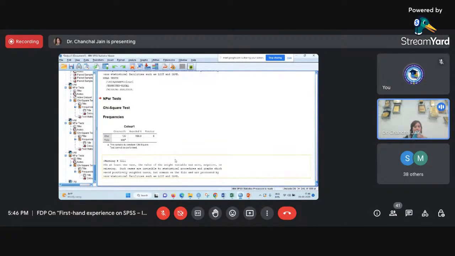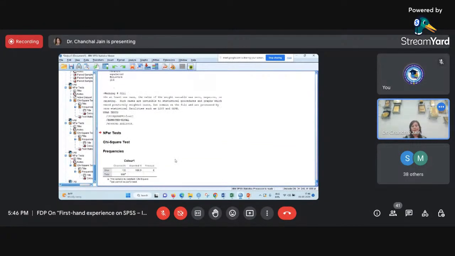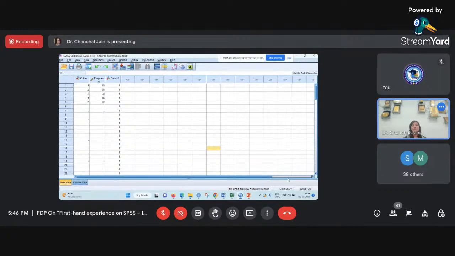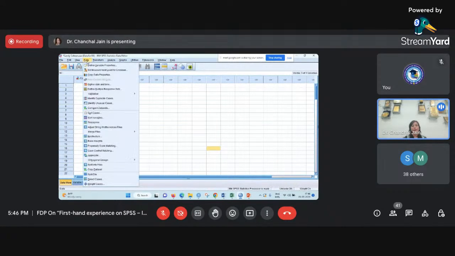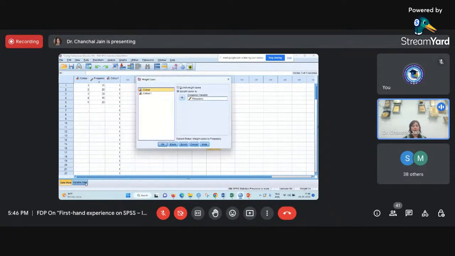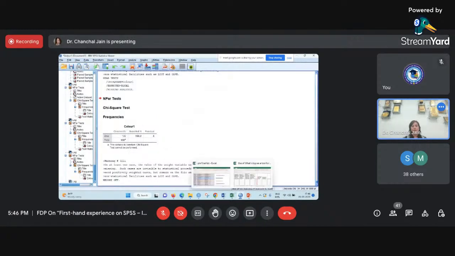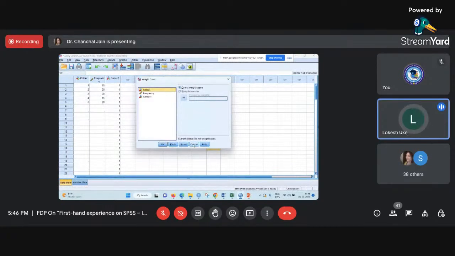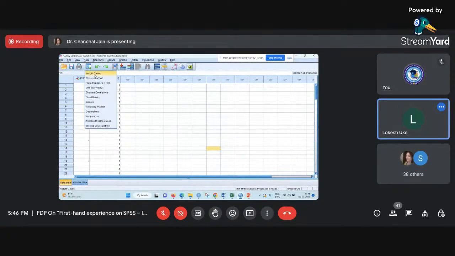Output is generated or not? It's some problem, I think. Anyone who has got the output? You can go to the data menu. Just a minute. I am closing the weight cases. Now output is generated. Yes, sir.